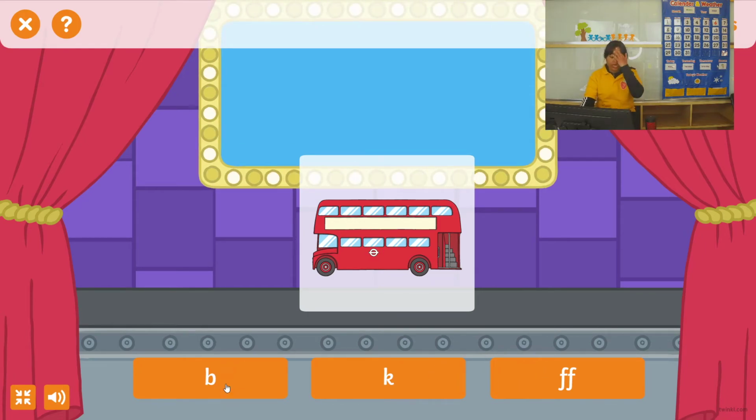Okay. So here, let's see our options. We have the letter B, and the sound would be like this. Bus. And here we have the letter K, and the sound would be like this. K, K, K. Whereas this one is the letter F, double F, which means the sound would be like this.